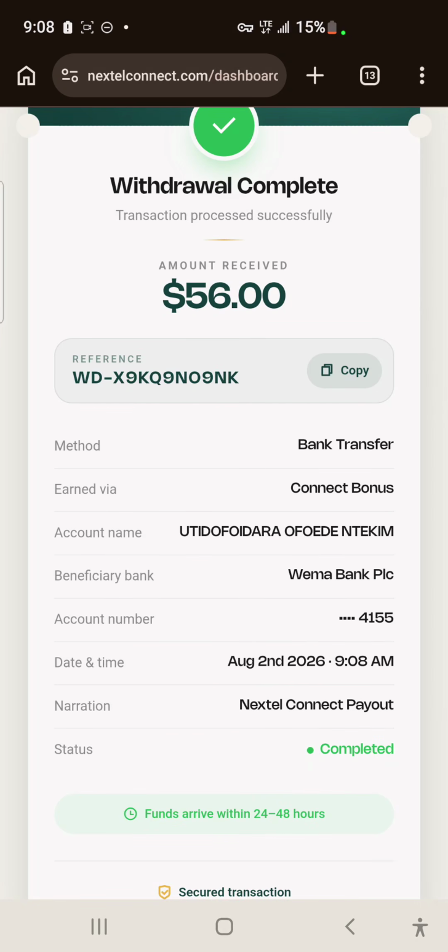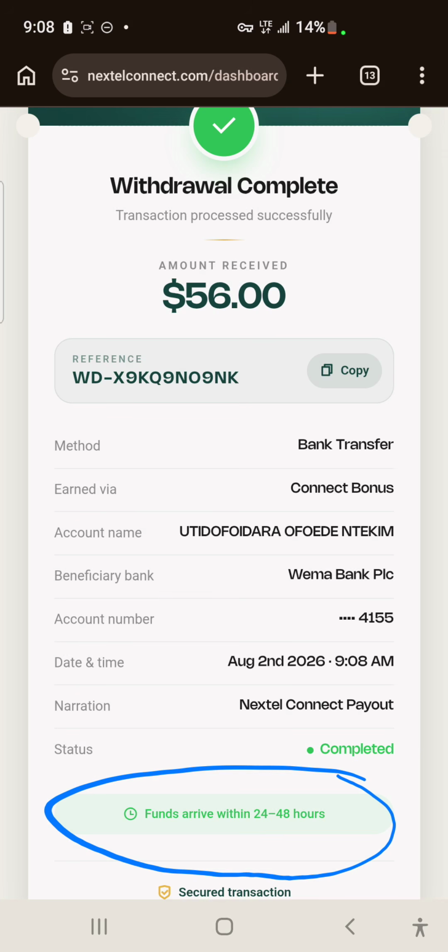You see, funds usually arrive within 24 to 48 hours. Trust me, Nextel doesn't waste time. The money is going to drop very soon. If you place your withdrawal on Nextel, you know that Nigeria's network sometimes can delay. So it may be due to network. Sometimes your payment can be delayed, but it doesn't exceed 24 to 48 hours. Definitely it is going to drop.